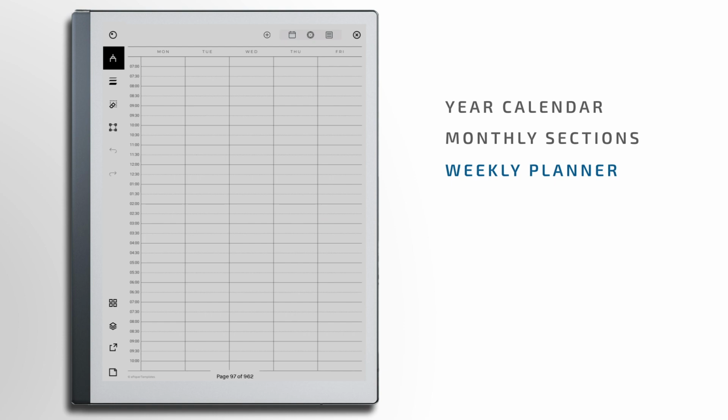You can add a wide variety of templates from the Page Insert section by pressing the plus icon at the top. We'll show you how to do that in a different video, which is also available in the description box.